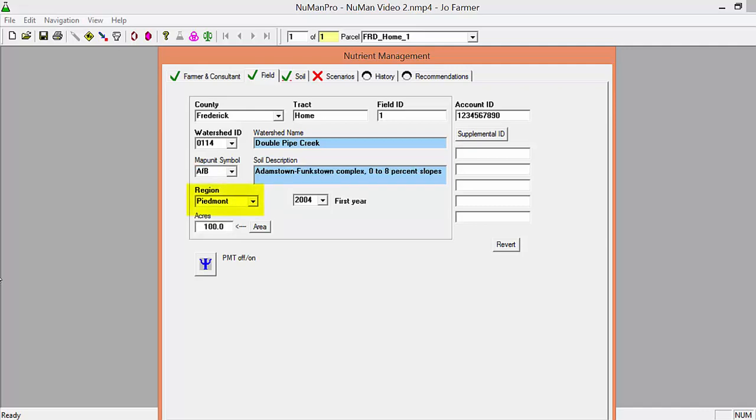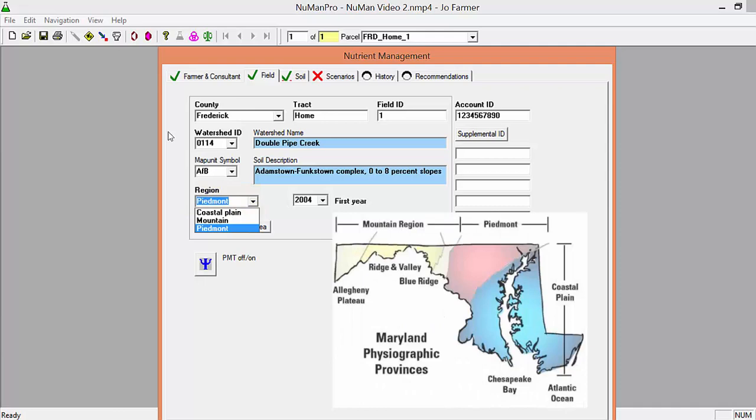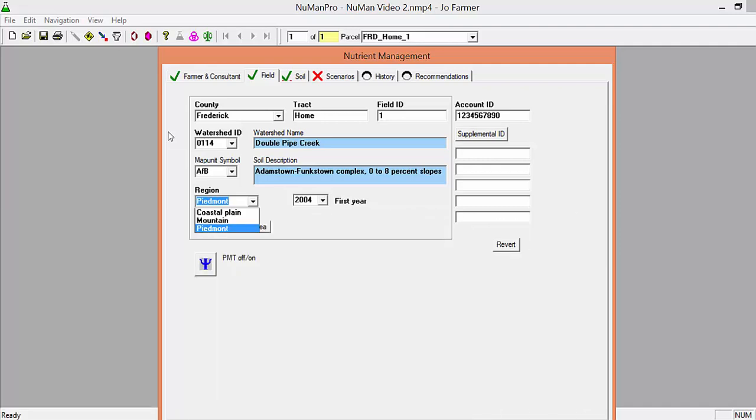Region is used for lime recommendations. Select Coastal Plain for all counties on the eastern shore, southern Maryland, and areas east of Interstate 95. Select Piedmont for central Maryland, and Mountain for properties from the Blue Ridge Mountains in Frederick County and areas west.